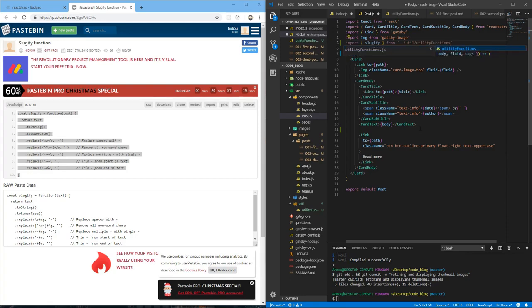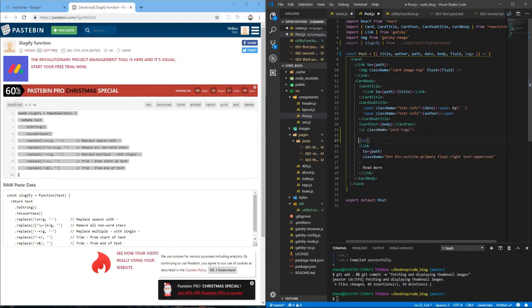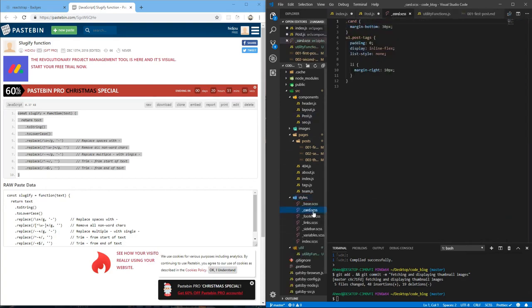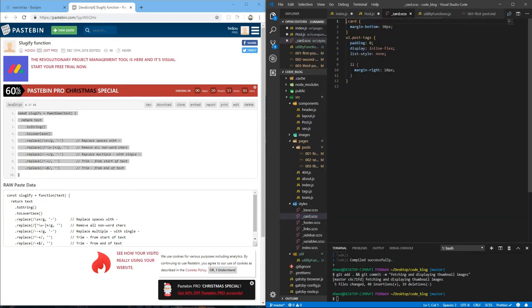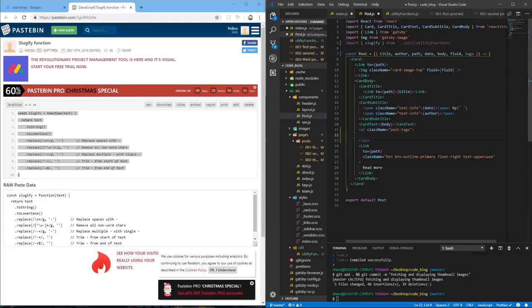And here we need to add a UL with the class post-tags. And if you're wondering where the styling is coming from, it's just coming from here. Go to card.css, it's right here. It removes the padding and puts them inline instead of one on top of another, and some basic styling basically.